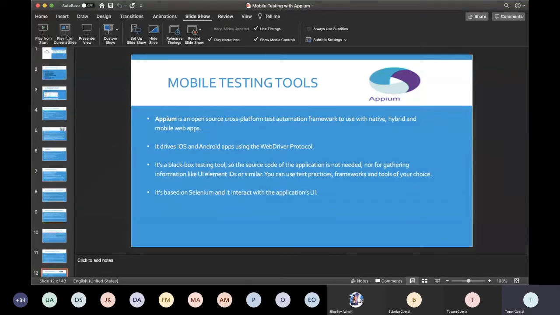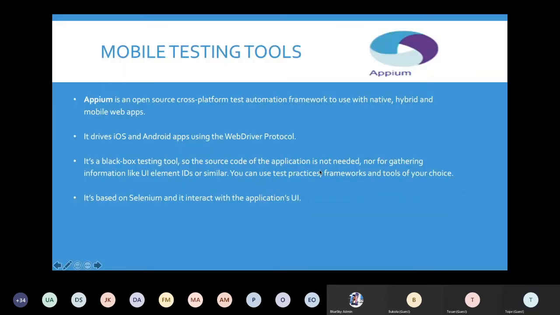We'll now go into mobile testing tools, and I'm sure a lot of you will be happy because some of the questions you've asked relate to what we are going into next. We are going to be talking about mobile testing tools now, and we'll be looking at a few of them quickly. Appium is an open source cross-platform test automation framework that we use for native, hybrid, and mobile web apps.